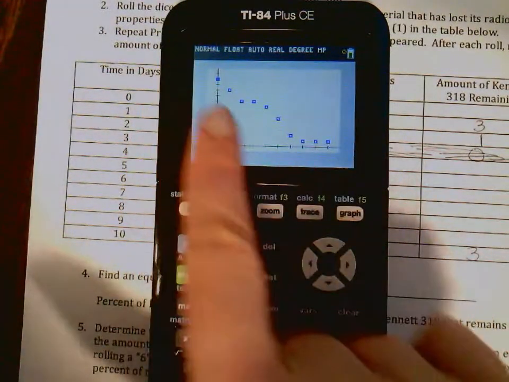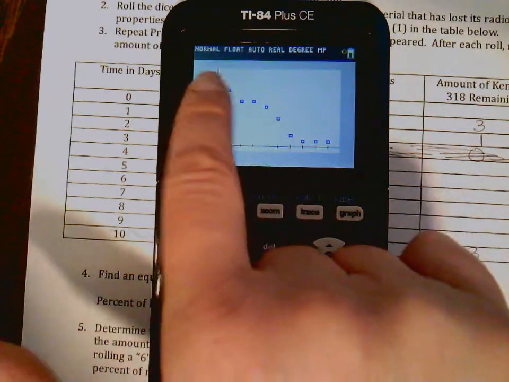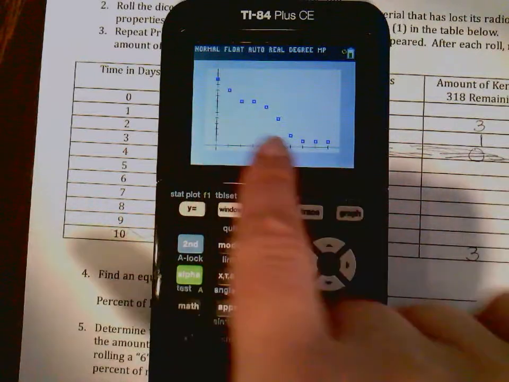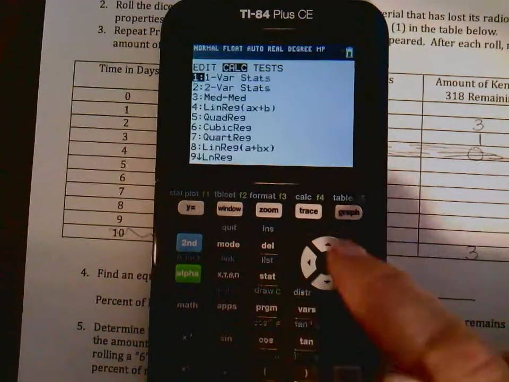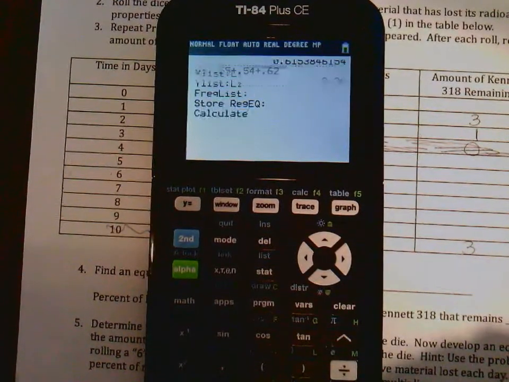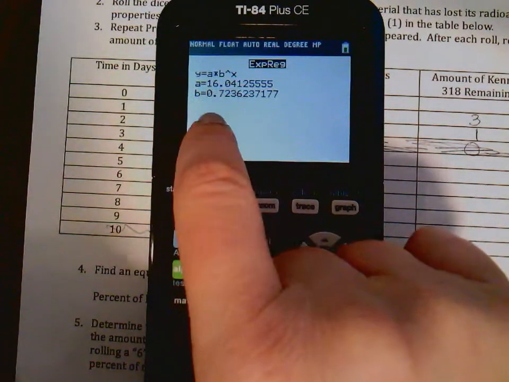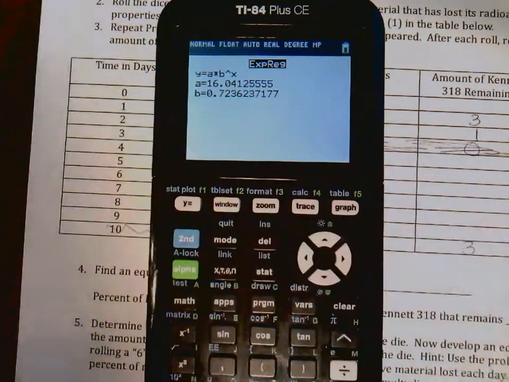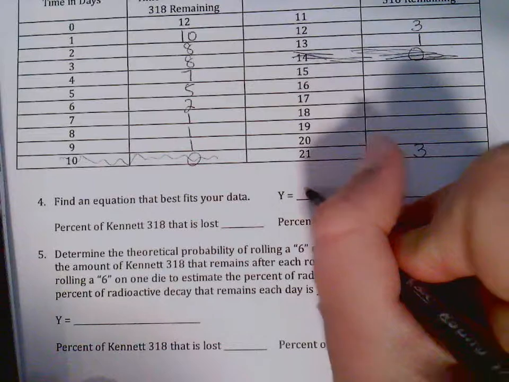I'd like you to do an exponential regression, even though my data looks a little funky right here. I'd still like you to do exponential regression. So go to stat, calculate exponential regression. I'm not going to store it. I'm just going to calculate it. So 16 times 0.72 to the x is my equation. So that is my equation. You're going to write down your equation. I just want to explain to you what your equation is telling you.